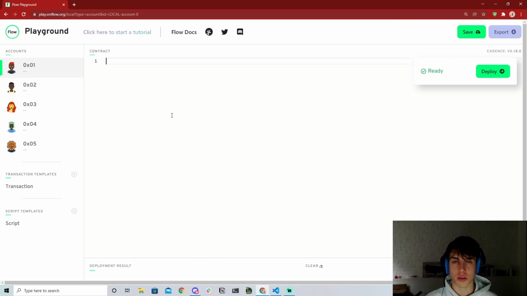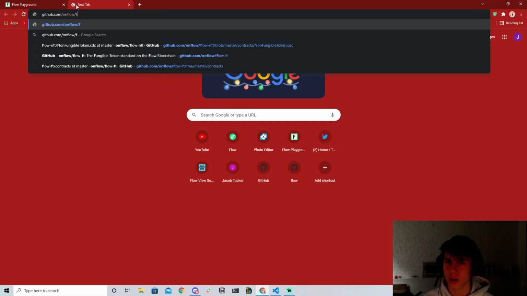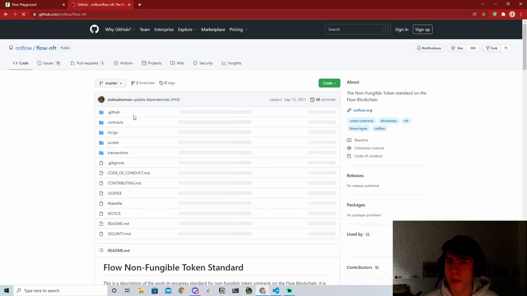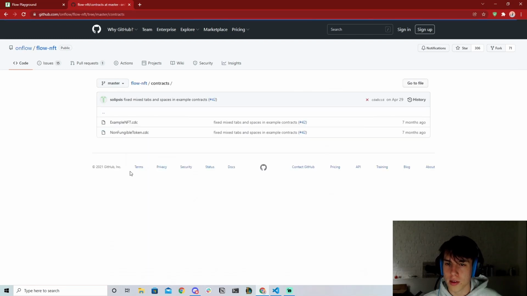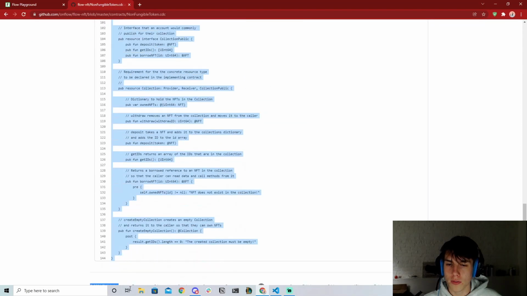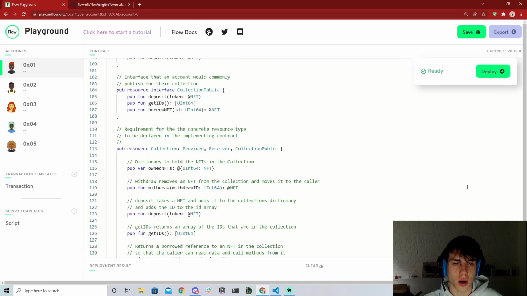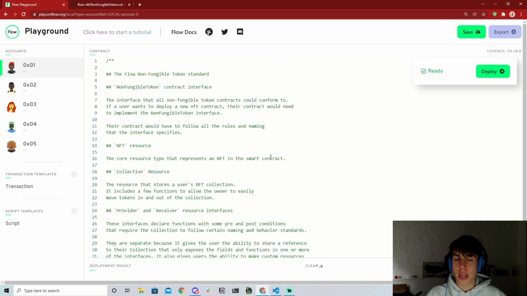In order to make an actual NFT on Flow, your NFT has to fit the NFT standard. To get the NFT standard, let's go to github.com/onflow/flow-NFT, I believe it's called. Then we can go to contracts and click on NonFungibleToken.cdc. We can copy all of this code and paste it into account 0x01. This is not the NFT contract. This is just the standard that we're going to need to have our contract implement in order to actually be a legitimate NFT on Flow.